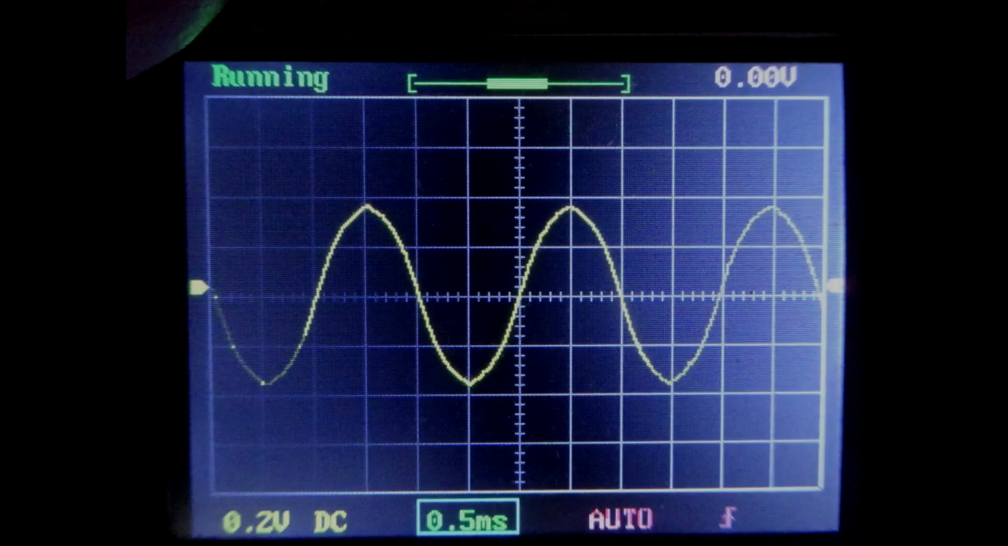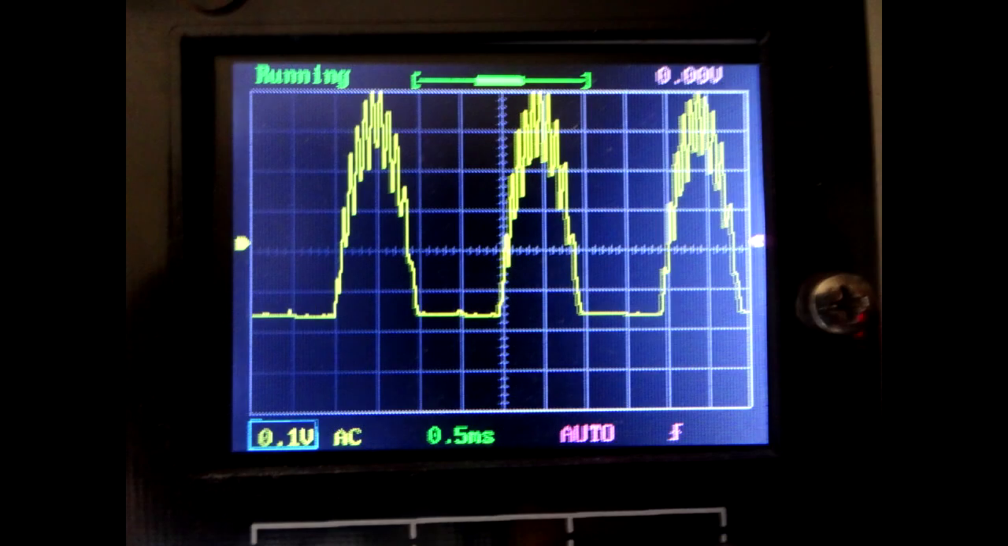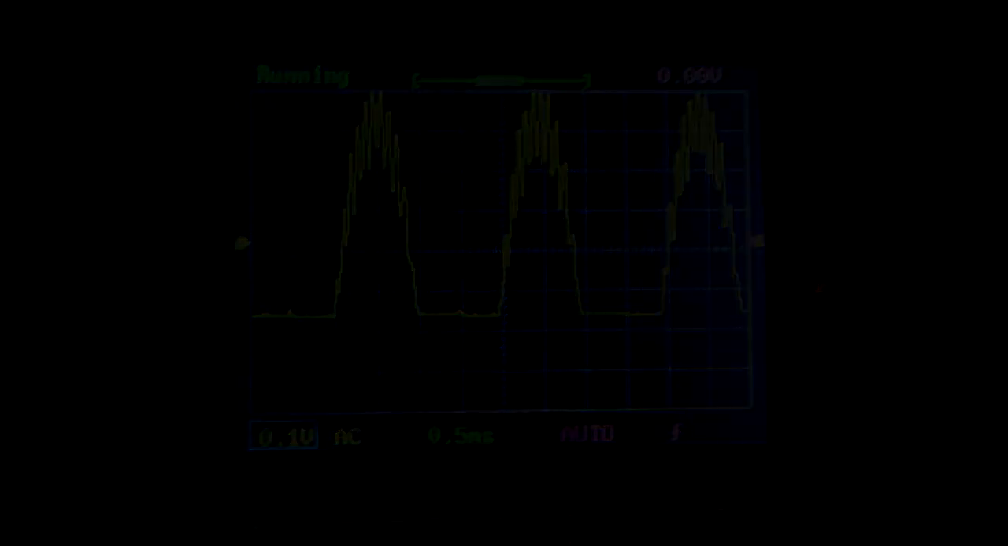However, all's not well. If I feed a sine wave in and look at the output, it looks like this, which is pretty nasty. So let's find out what's going on.